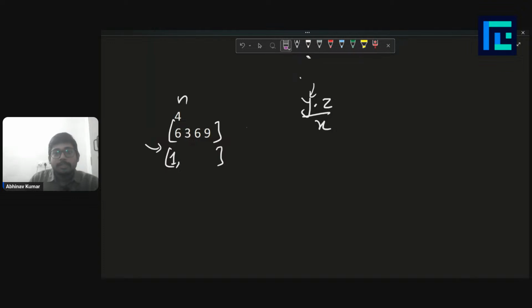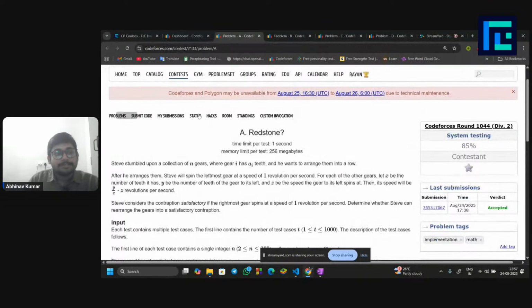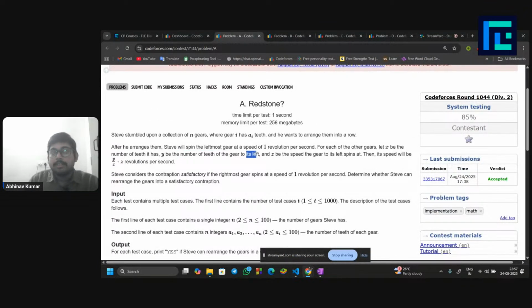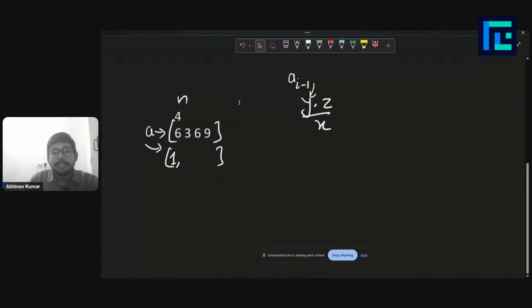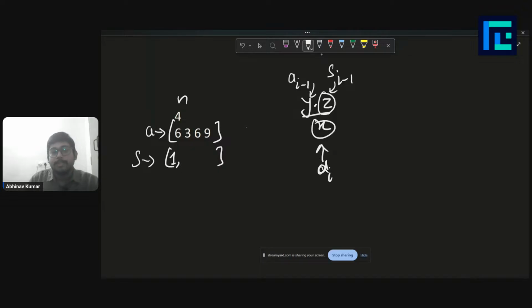If I'm naming this array as a, then y is the value of the array at the previous index, basically the number of teeth in the gear to the left. So if I am currently at the ith gear, then i minus 1 would be my y, and z is the speed of the previous gear, if I call the array of speeds s. And x is basically a_i, the current number of teeth. So this is what the current speed is given as. Okay, this is basically the formula.